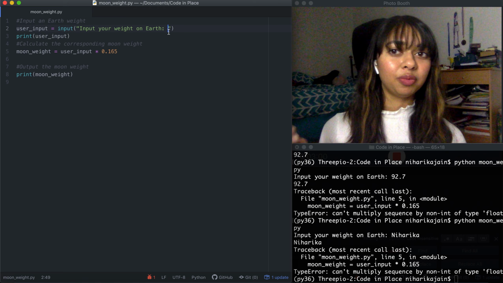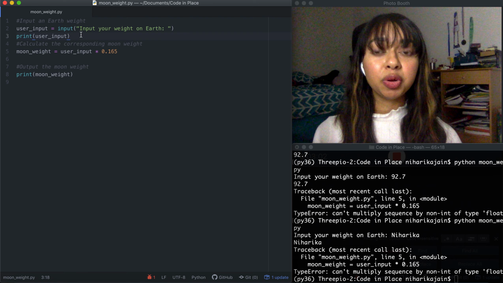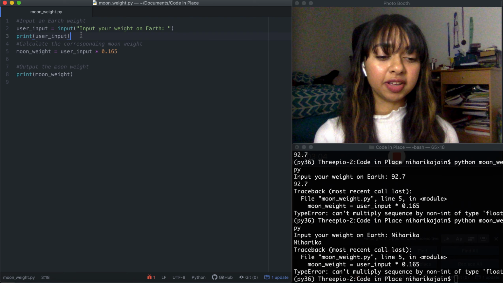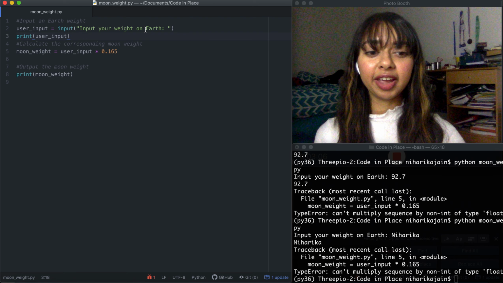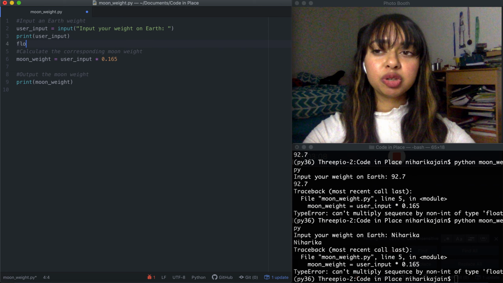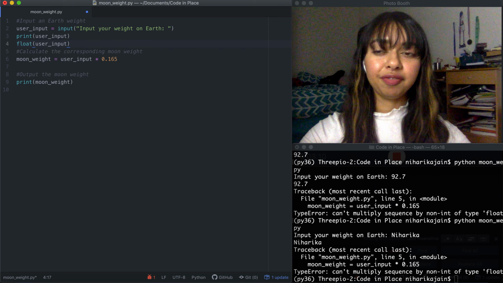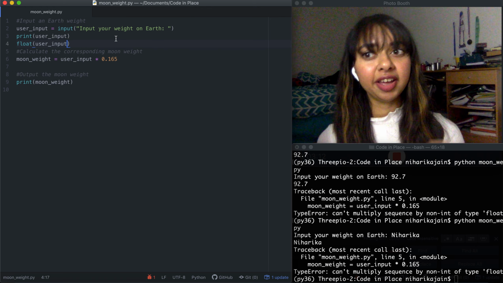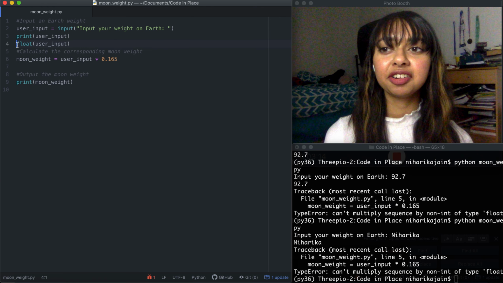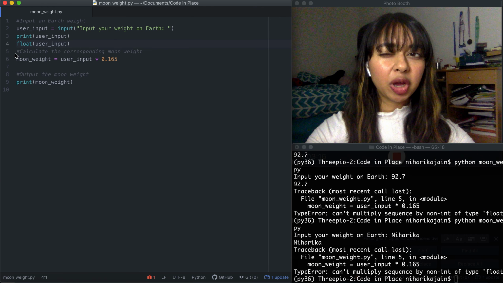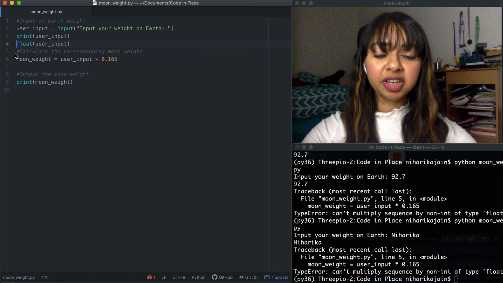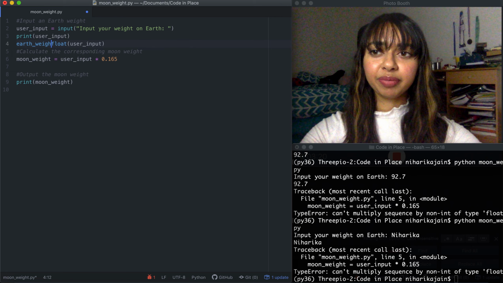So how can I make sure that the computer knows that my user is going to give it a number? Well, I can just convert this variable to a float. A float is a decimal value, and then I can do any mathematical calculations with that decimal value. I'm going to go ahead and assign this value to a variable called Earth weight.